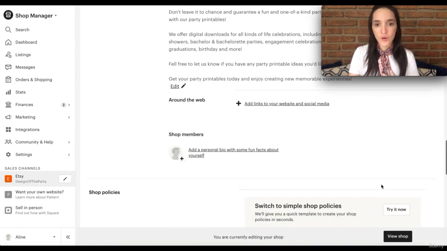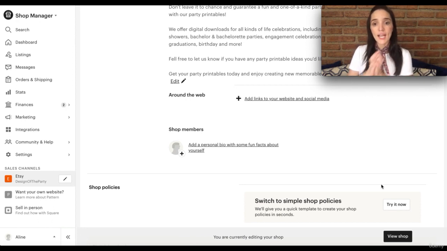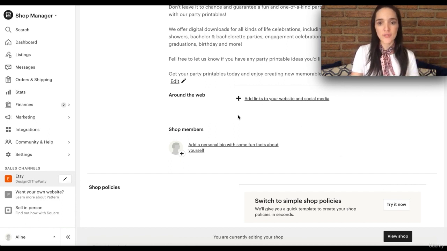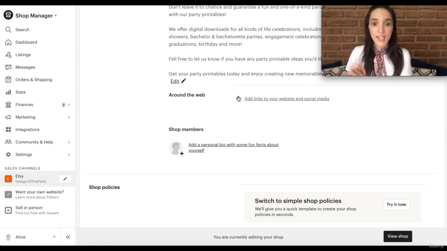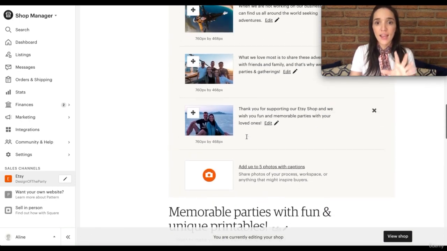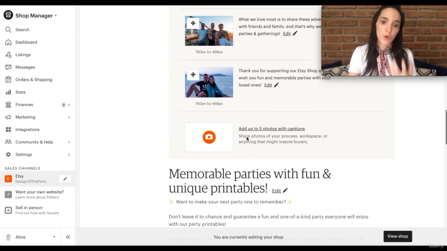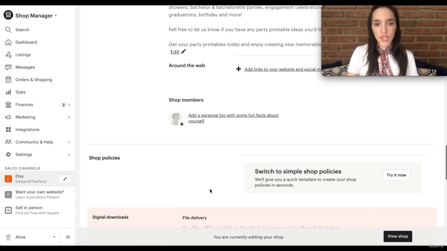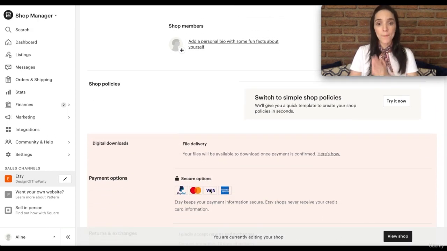And then if you keep scrolling down, you'll be able to link your website and social media accounts. And right now we don't have it, but it's very straightforward. You just have to click on the plus sign and then make the connection by using your login information. And then here, if you wanted to highlight different people on your team, you have this option. For us, it's pretty straightforward, and I've already done that here on the About Us section, so we're not going to be doing that. And then if you keep scrolling down, we have the shop policies.